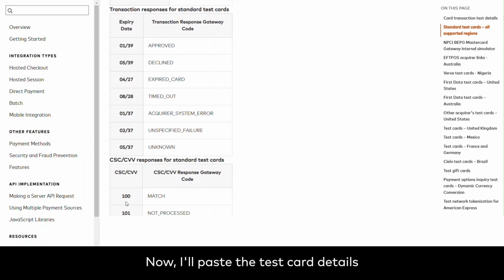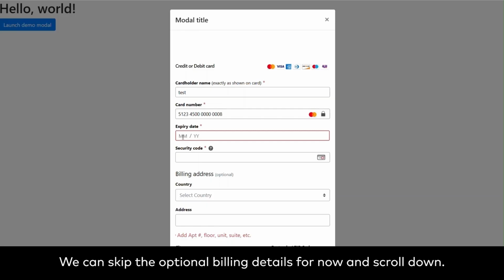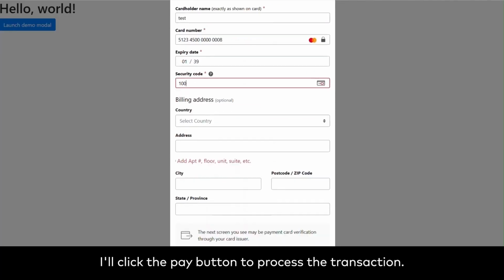Now, I'll paste the test card details into the payment fields on the checkout page, along with the expiry date and security code. We can skip the optional billing details for now and scroll down. Once everything is set, I'll click the Pay button to process the transaction.